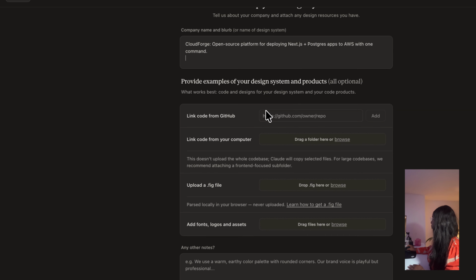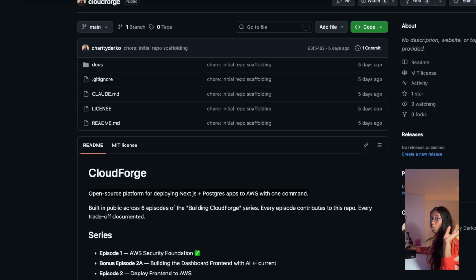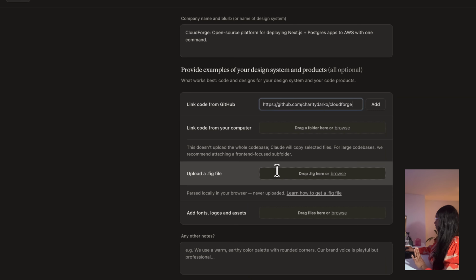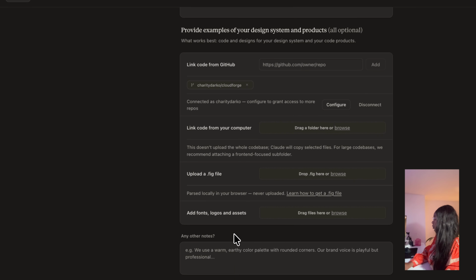This doesn't upload the whole code base. Claude copies. No, we don't have anything for it to copy, so we are not going to do that. We do not have a Figma file. We do not have fonts. Other notes, I will say we will be brainstorming together.